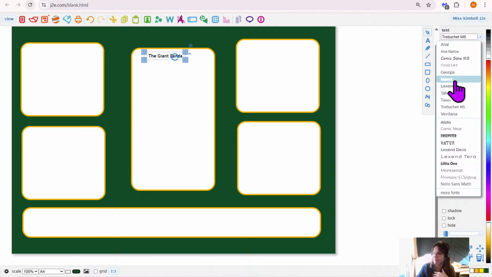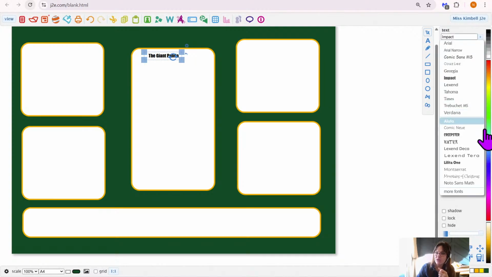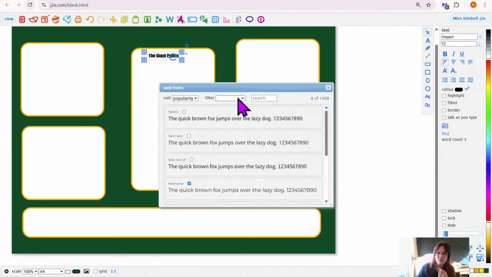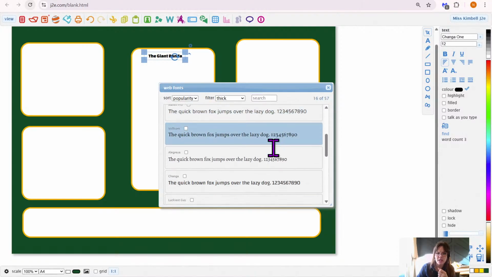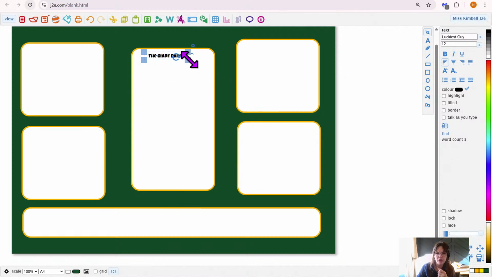We all know Miss Kimball likes Impact for a title, but there are other fonts available. So we could go to the more fonts and you can choose the thick filter. And there are some really nice fonts in there. Oh, that's a nice one. Let's go with that one. And then you can make that bigger.